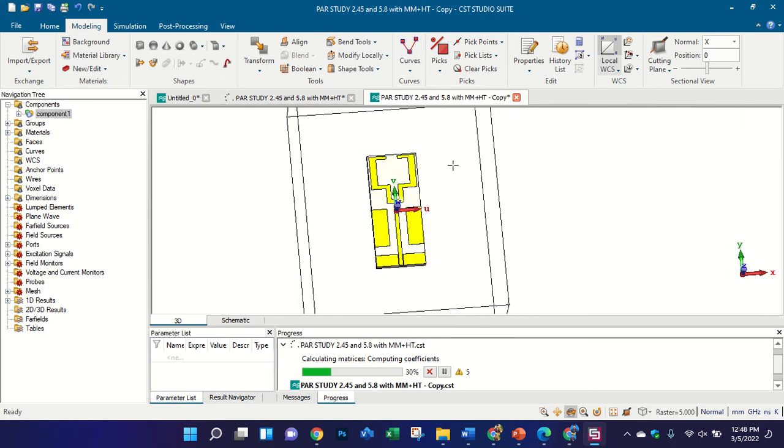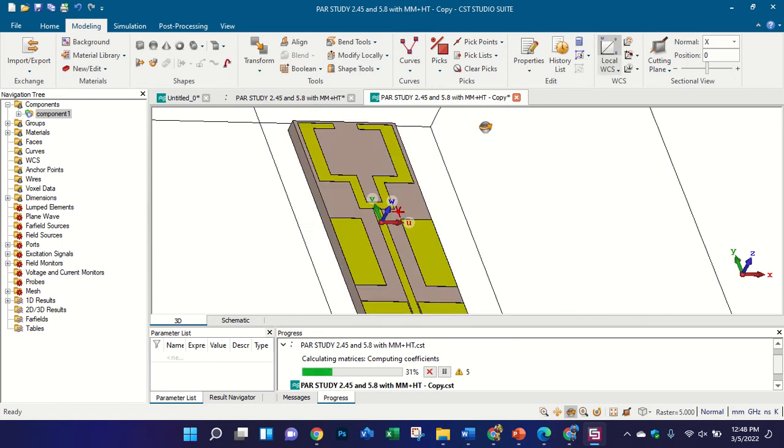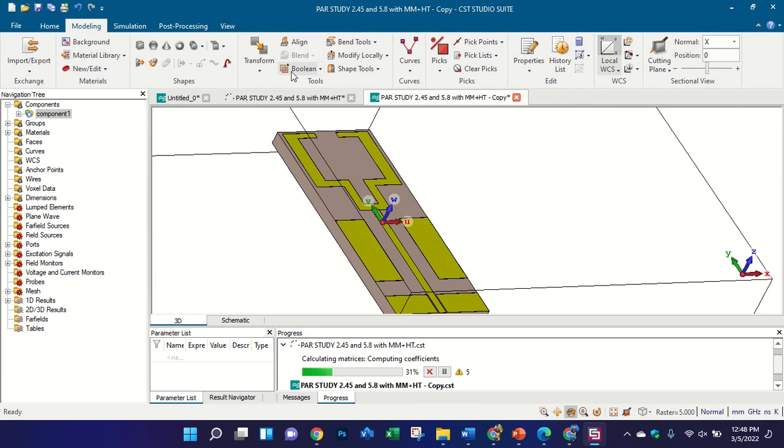In order to design the skin, fat and muscle tissues, you need to align your WCS to the middle of the substrate. This is my substrate. If I double click, you can see now my WCS is in the middle of the substrate.